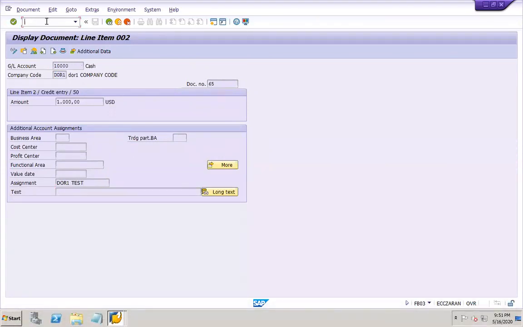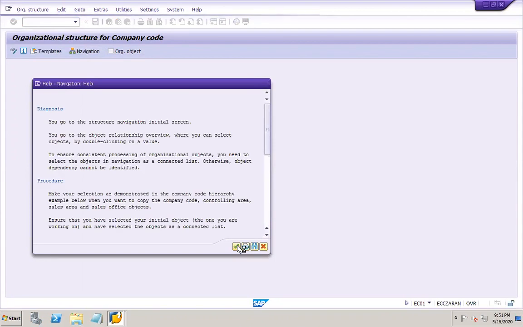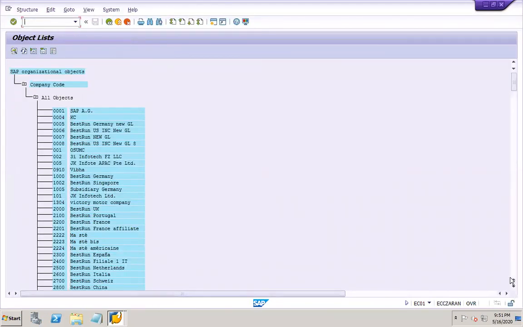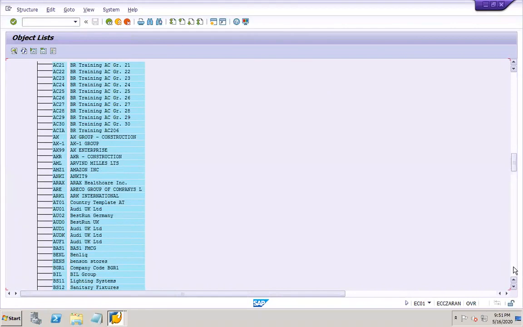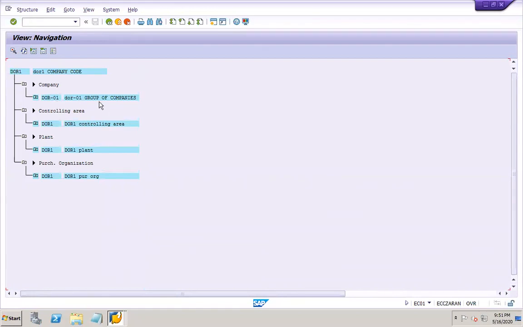And I would want to see the entire organization structure, EC01 structure. Which is my company code, my group of companies, my controlling area, my plant, my purchasing organization. We did not have SD, otherwise you will be able to see the SD organization structure as well. So the entire organization structure you can see from this transaction code, EC01.